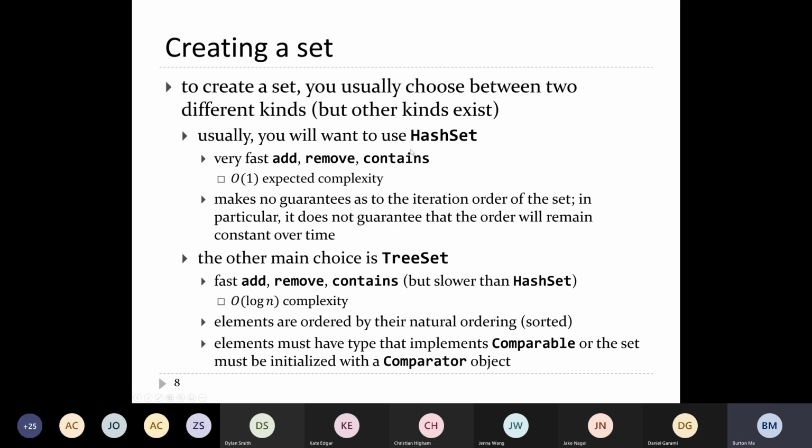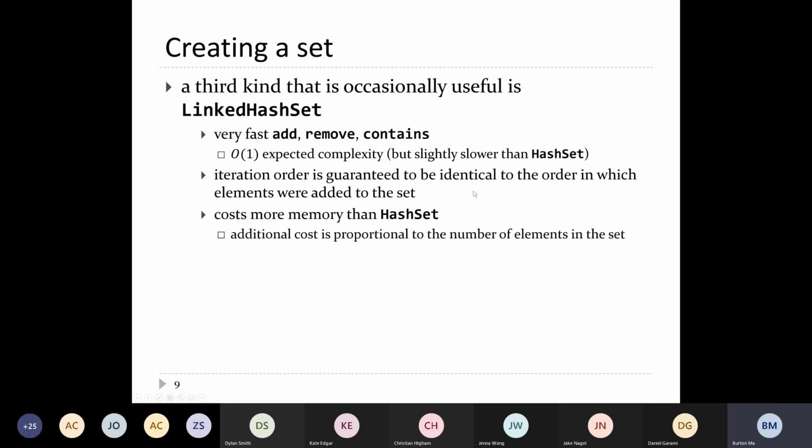When you make a set, you have your choice of several, but normally you use one of two. So your first choice is HashSet, and that's because it's very fast. Most of its fundamental operations have constant time complexity. Sometimes you want a sorted set, in which case you would choose something like a TreeSet. Its fundamental operations are fast, but not as fast as HashSet. So they are logarithmic in complexity.